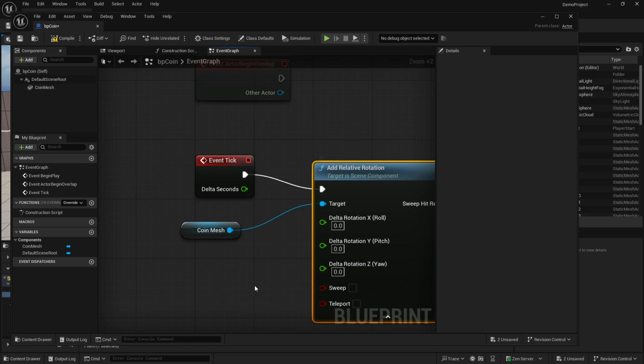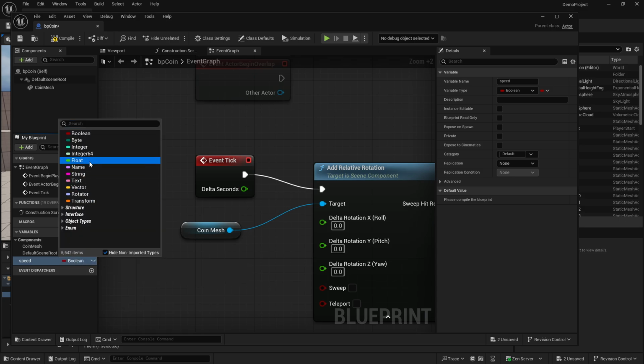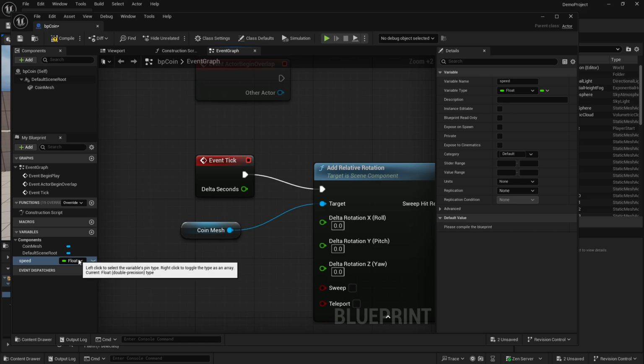So one of the ways we're going to do this, we're going to set up a variable for this so that we can adjust that speed if we need to. Under variables, I'm going to go ahead and add one called speed. For this, it can be a float. There's nothing wrong with having it have decimals. Let's hit compile real quick, and I'm just going to set that default value to 100. You could always tweak this later if you wanted it to spin faster or slower. You would just change the speed variable over here.